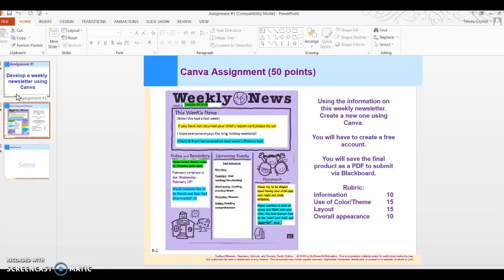So all assignments are going to be worth 50 points. So this one will be using Canva. You'll create a free account, which I'll show you. And then you're going to submit the PDF to me via Blackboard.